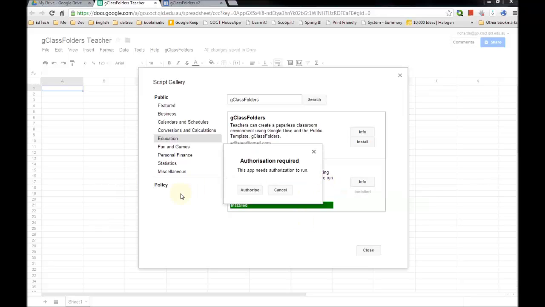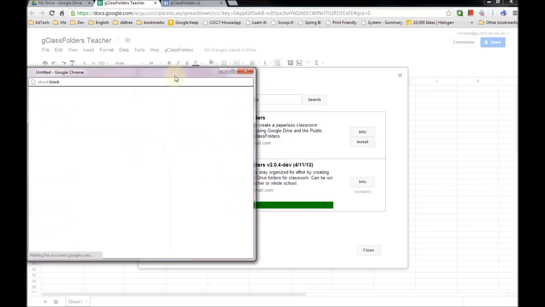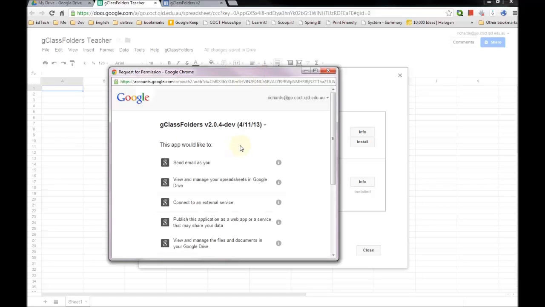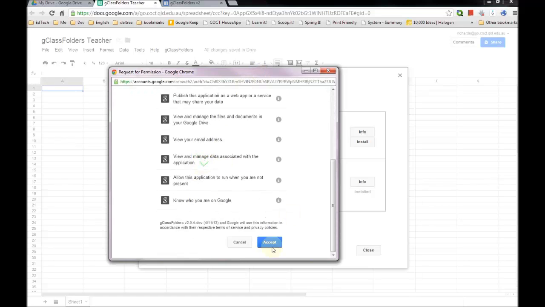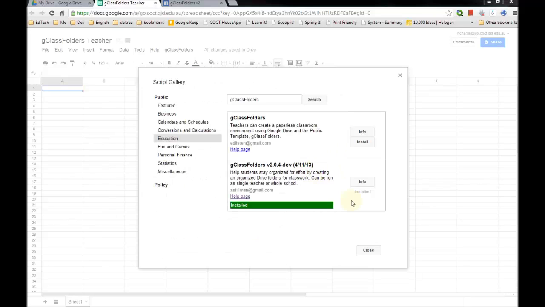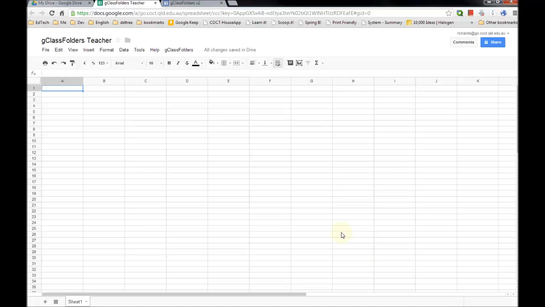Okay, and once you've clicked on install, it'll come up with authorization required. Google won't let apps just do their own thing. You actually have to tell it that it's okay. So click on authorize. You'll get this wonderful window pop up that asks if it can do all these wonderful things to you. And you say accept. Most of it's safe. It can't really take all that much from you. And besides, it's necessary if you're going to do it.